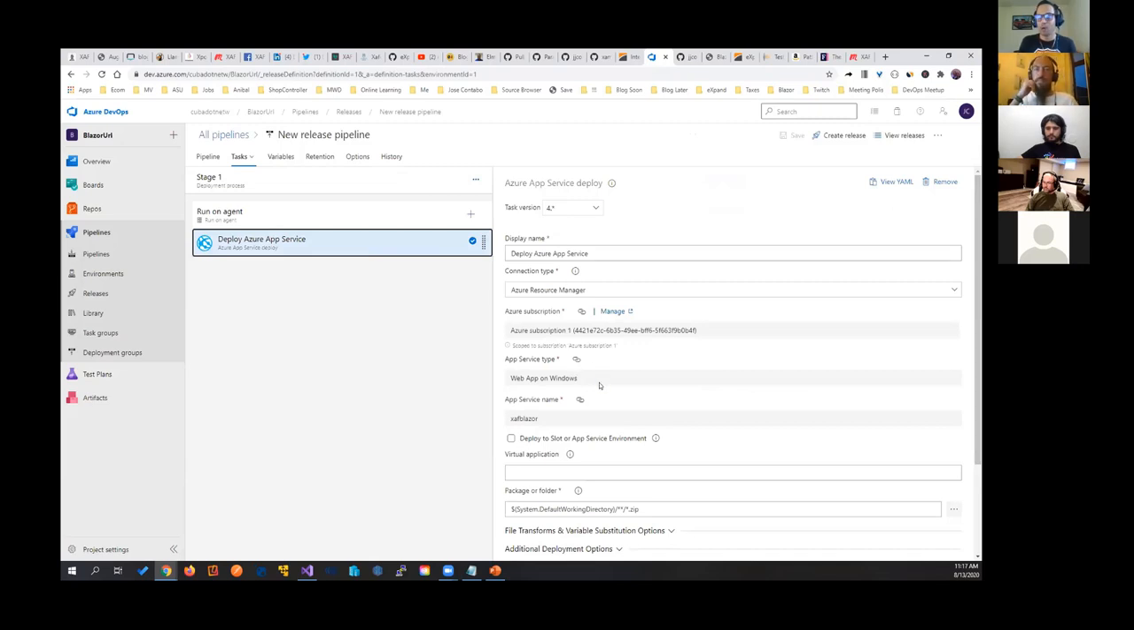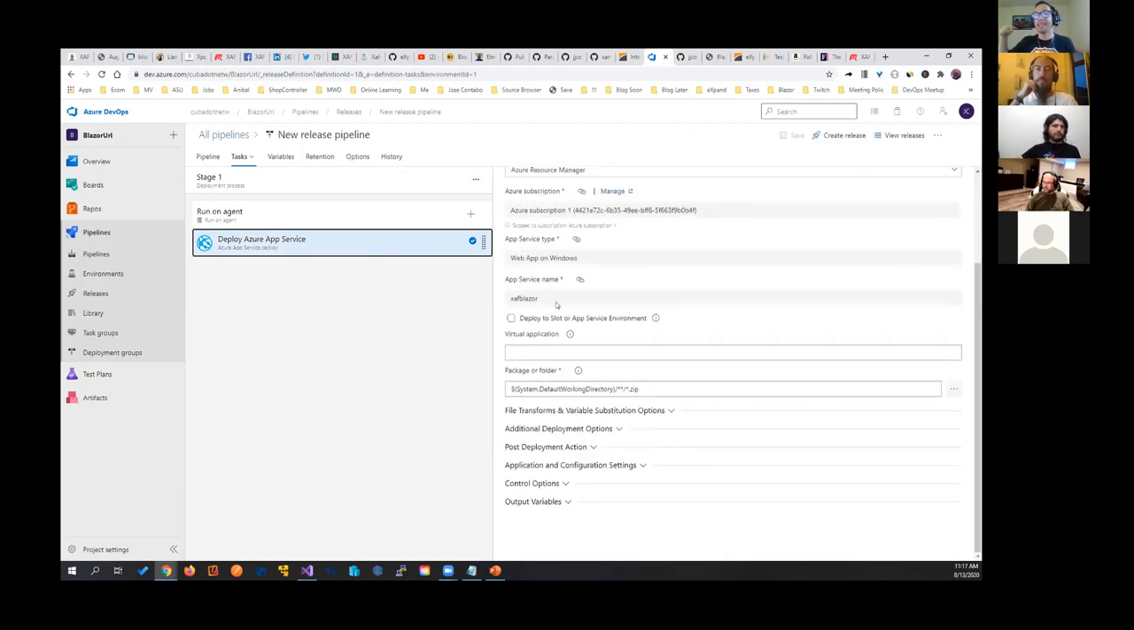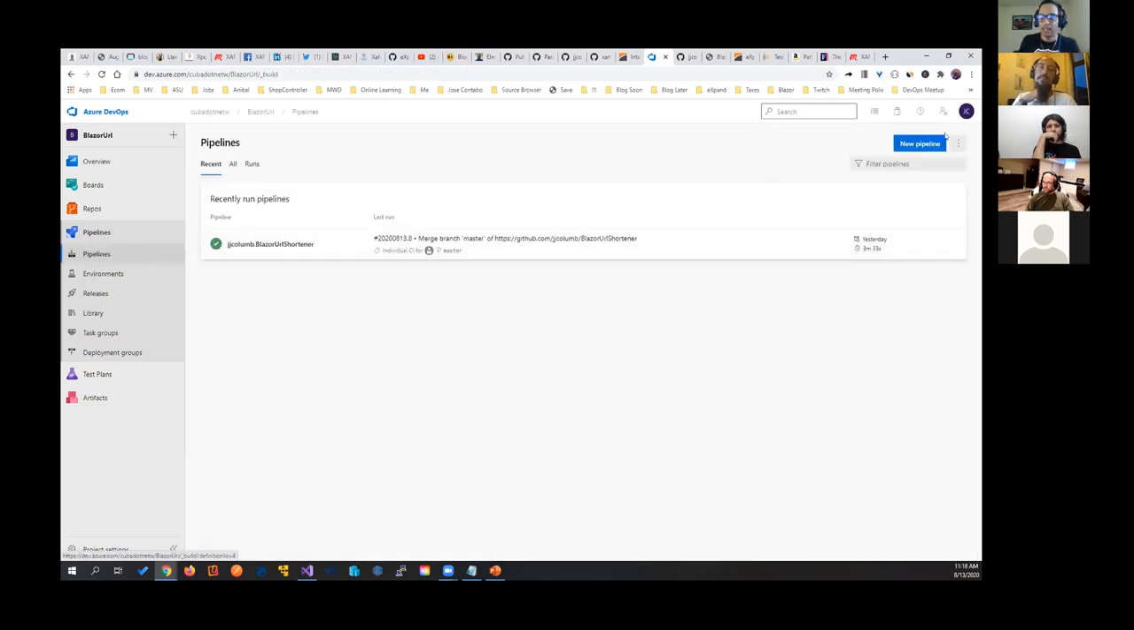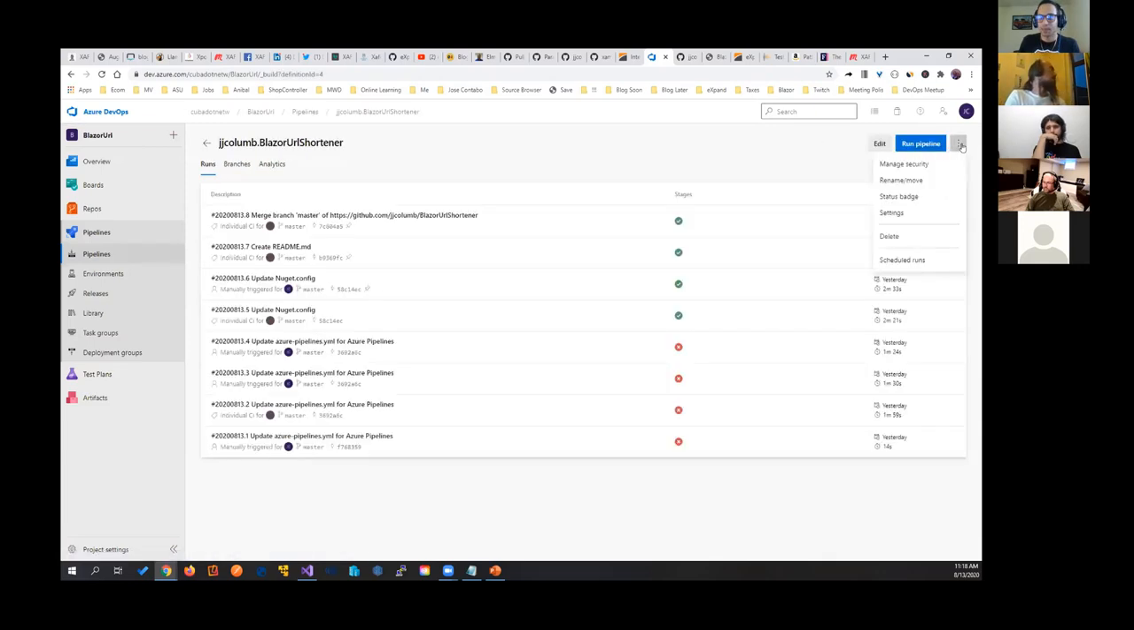It's going to be a web app on Windows. This is the service that I already created on my Azure service. And this is the location of the zip file that I'm bringing. So with that, and of course, you have to authenticate with your Azure subscription and everything, with that, you can create a release there already. And because our pipeline here is already, let me click on it.